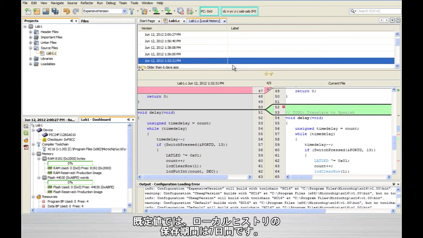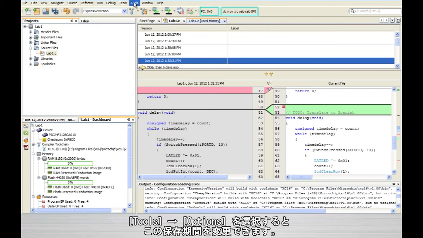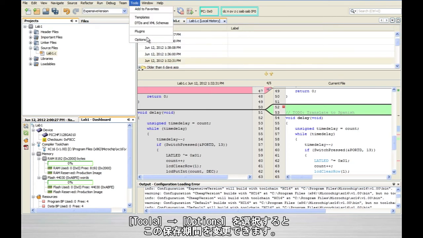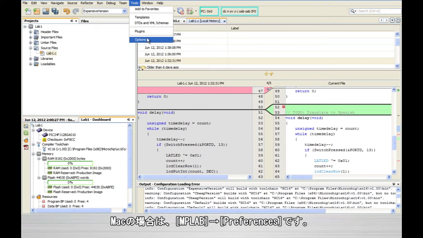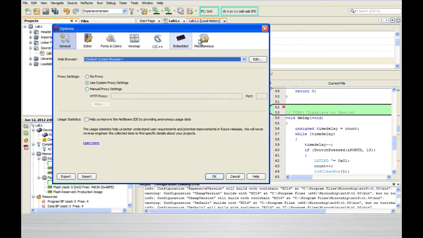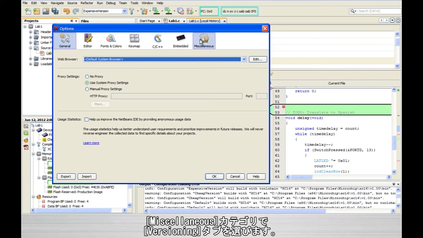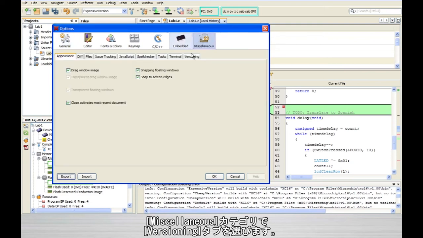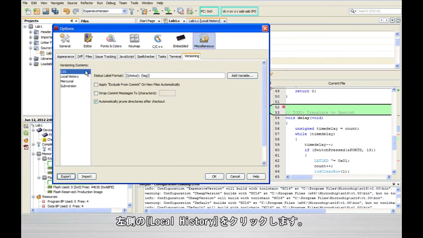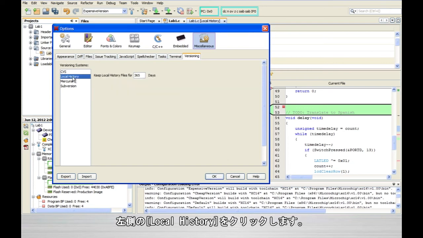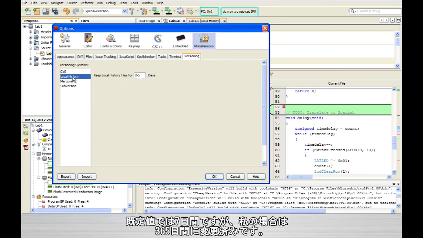Now, by default, the local history is only saved for 7 days. Now we can change that to pretty much any value you want by going to the Tools menu and selecting Options, or if you're on a Mac, that would be MPLAB and Preferences. And go to the Miscellaneous category and go down to Versioning. And over on the left-hand side here, click on Local History. Now again, by default, it will say 7 days, but as you can see, I make a lot of mistakes, so I have mine set for 365 days.